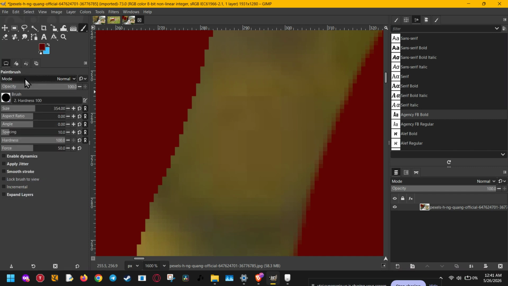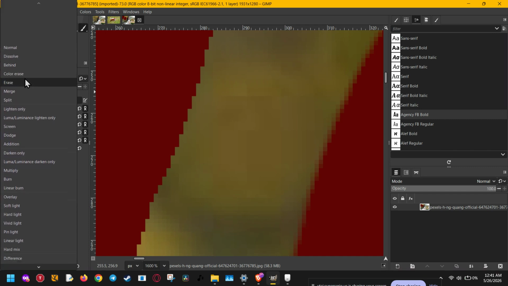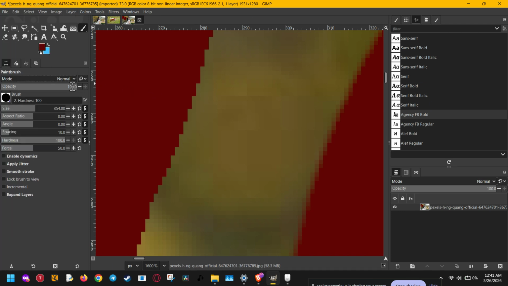Next is Opacity. Opacity controls how transparent your brush stroke is. At 100%, the stroke is fully solid. At lower percentages, the stroke becomes more see-through. This is extremely useful if you want soft shading, gentle color buildup, or more subtle brushwork. If you want a strong, visible stroke, keep opacity high. If you want a softer effect, lower it.